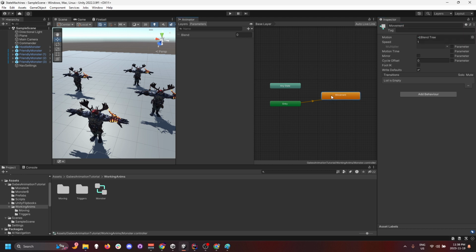Then let's open up our movement tree just by double clicking it. On the left side, we have layers and parameters. So in the parameters tab, we need to add a bunch of parameters. The first parameter that we want to add is going to be our x speed. Then let's add another, which is a float, and it's going to be our y speed.